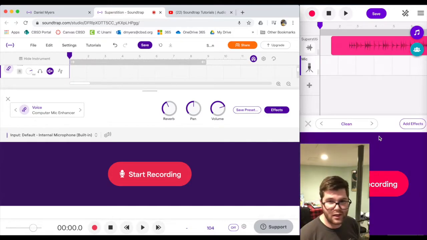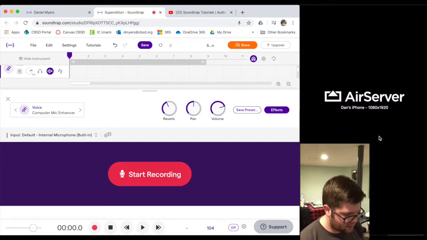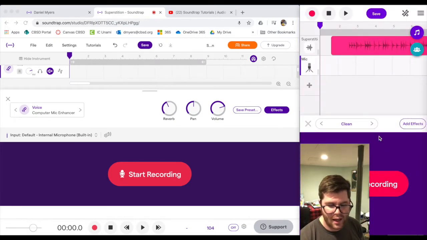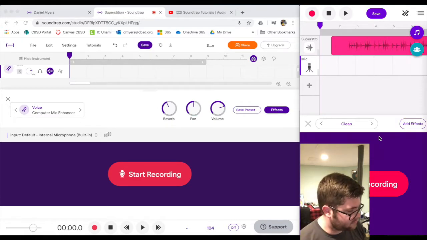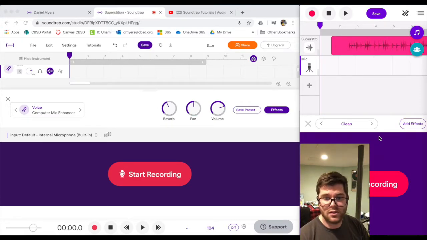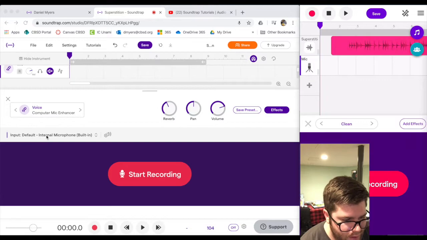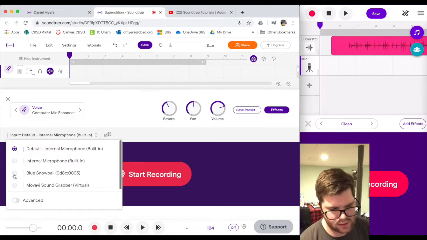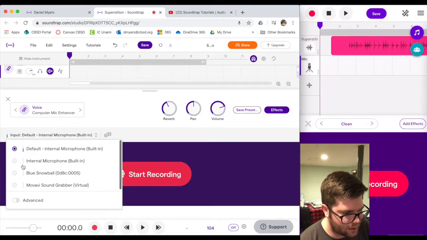So if you have an interface, you are welcome to use your interface with your really awesome microphone. If you have a USB mic, you can use your USB mic with this program. And if you don't have anything, that's totally fine. You can use the built-in microphone on your computer or your cell phone, and I'm going to use that for this project. So I'm going to very simply click on this button, and this is where you'll see all the options. I can choose my Snowball. I can choose the default internal microphone.